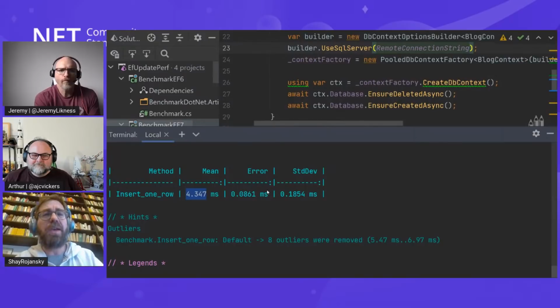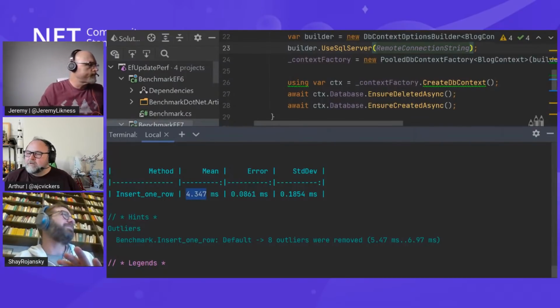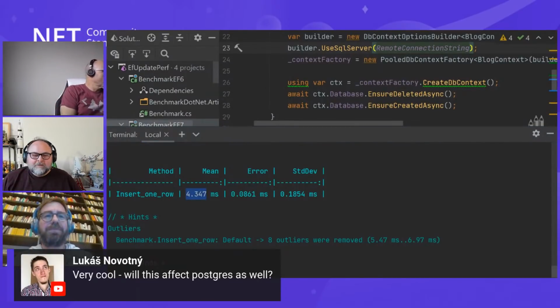Sorry. I think it's a good moment to pause and answer questions. Okay, so we'll start with one that I think is quite close to your heart. Very cool. Will this affect Postgres as well?